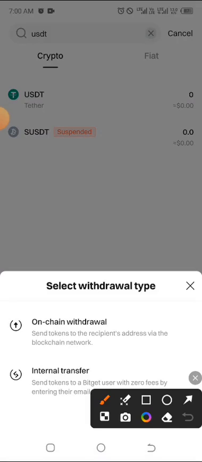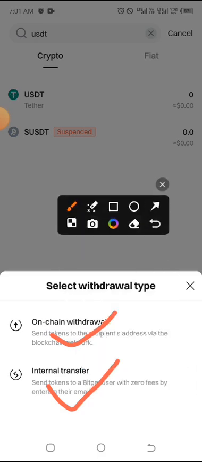Now, this particular second method is internet transfer, whereas this one is on-chain withdrawal. Literally, all the centralized exchanges have this particular method of withdrawing. In fact, there is no centralized exchange that doesn't have internet transfer and on-chain withdrawal. Now, internet transfer is simply sending a token to someone using the same exchange with you.